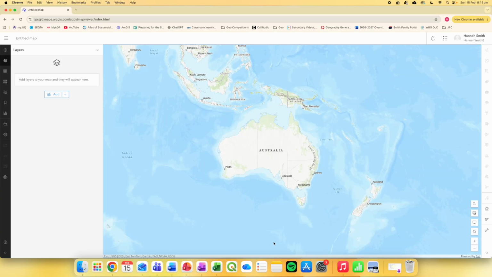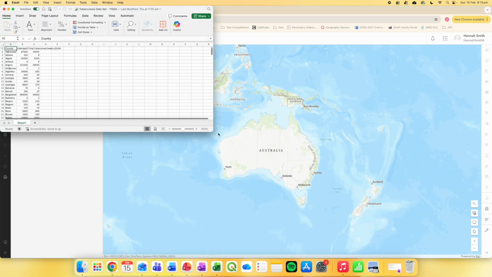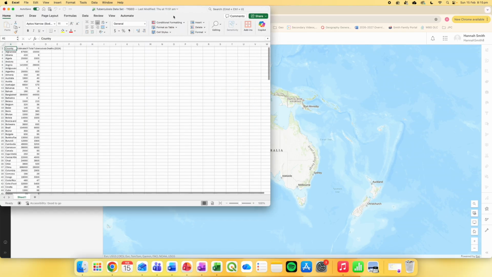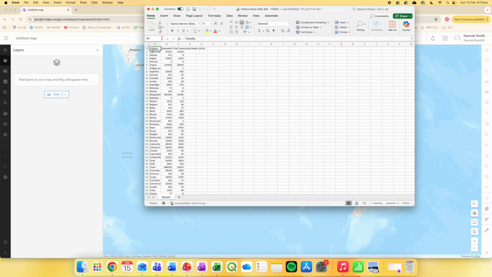I'll be showing you how to create a map of tuberculosis cases around the world using our own data. So first things first, you'll have this spreadsheet and it's pretty basic, but it just shows all the countries and then the estimated new cases of tuberculosis in 2024 and then also the estimated tuberculosis-related deaths for the same year. Now, as I said, it's quite basic.